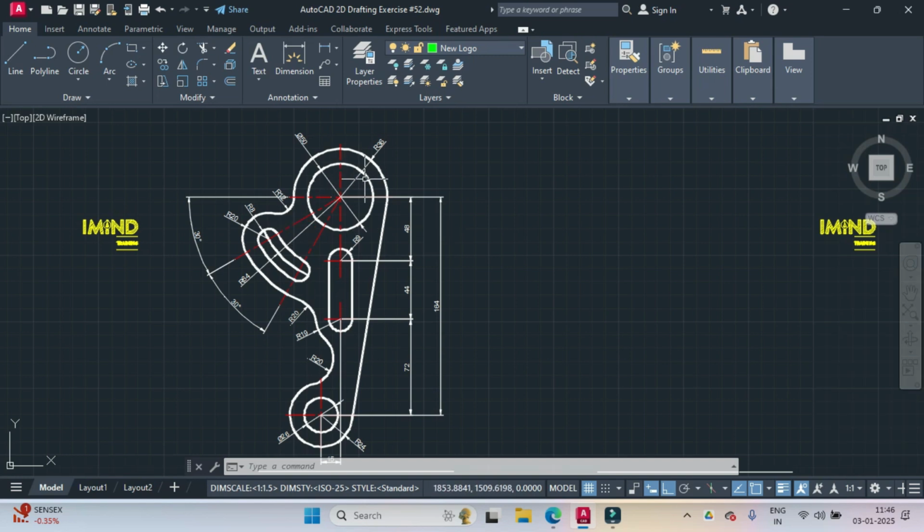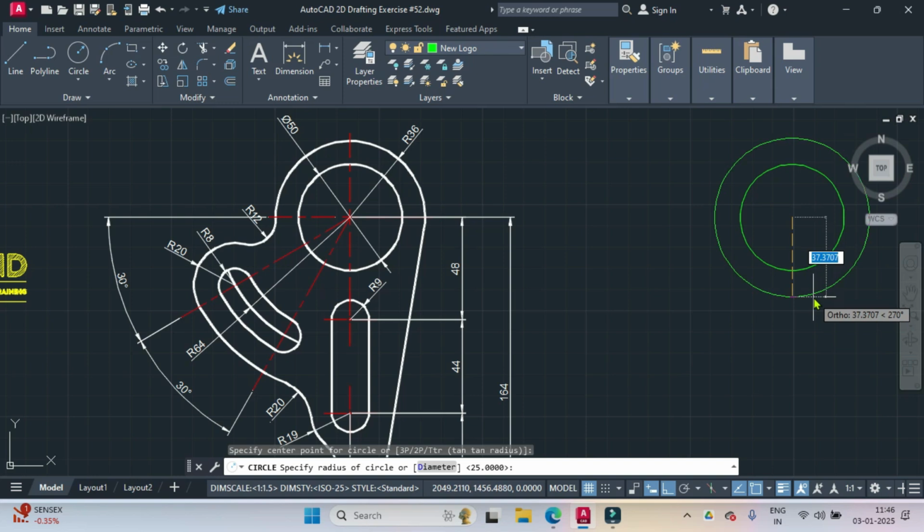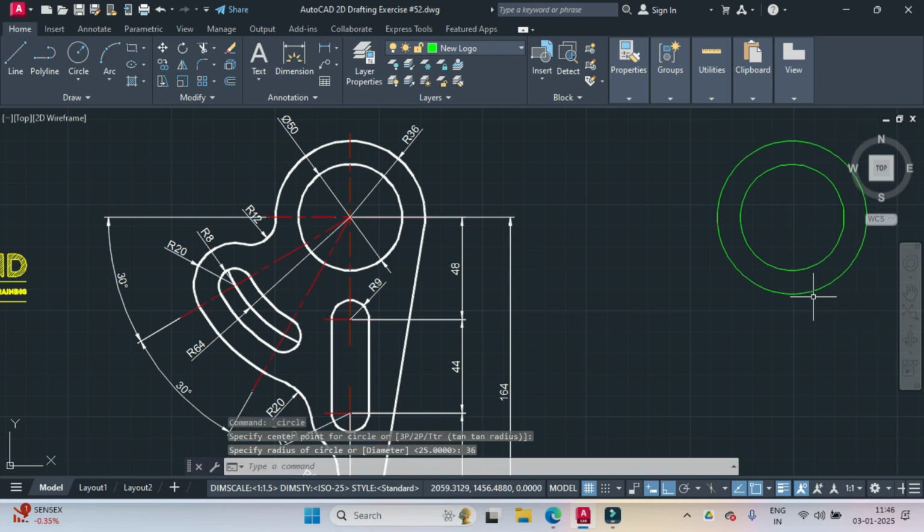So we'll first begin by drawing this circle which is of 50 dia. So I select circle, center diameter. I use this as a tracking point and click somewhere over here and give the diameter as 50 and hit enter. Then we'll draw this circle of 36 radius. So we'll again select circle, center radius, same center point and radius is 36 units and hit enter.